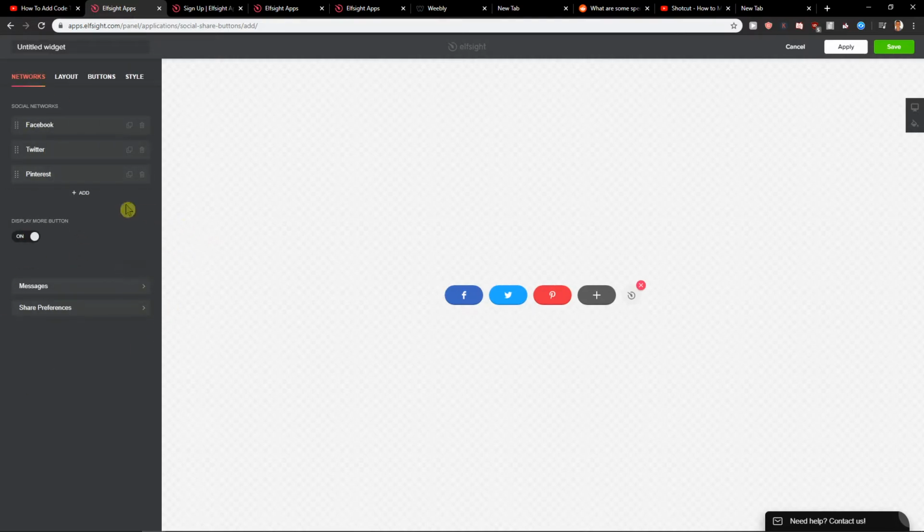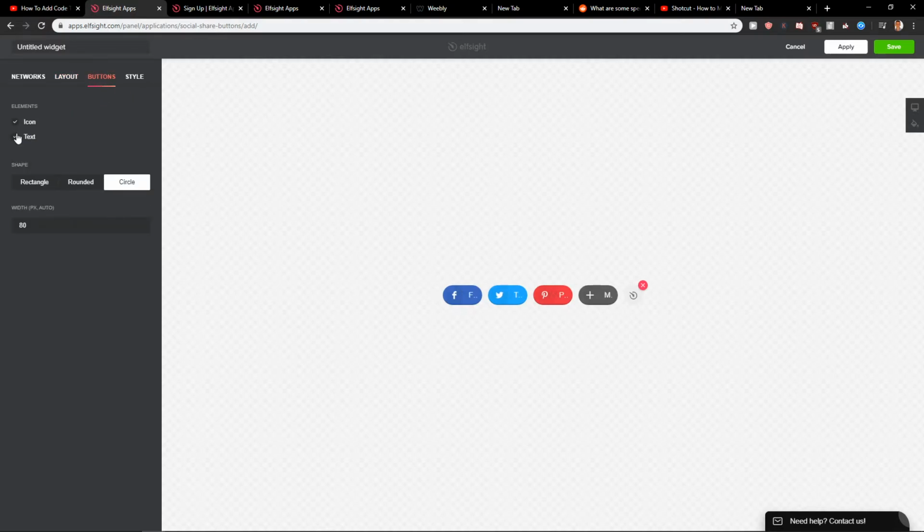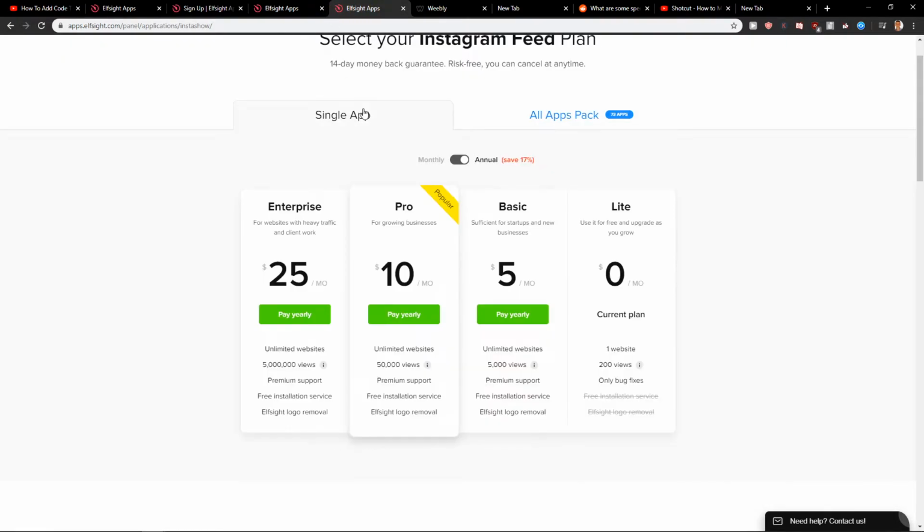Yes. When you have it, you also have the layout. You can go with the floating or inline. I like the inline one. Buttons. You can go also with the text, but I would just leave icons, and you can go with the style, change the colors if you want. Now just click save.